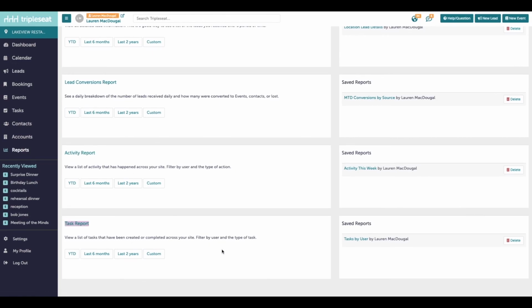And finally, the task report you're able to run on tasks by their type, who created it, who the task is assigned to, and you can adjust the parameters of its due date or created date when customizing. A great use of this report would be to run an outstanding tasks report so that you can follow up with your team about their outstanding to-dos.